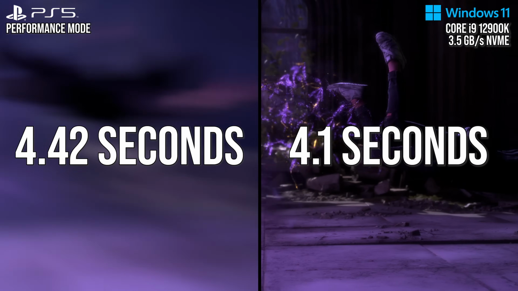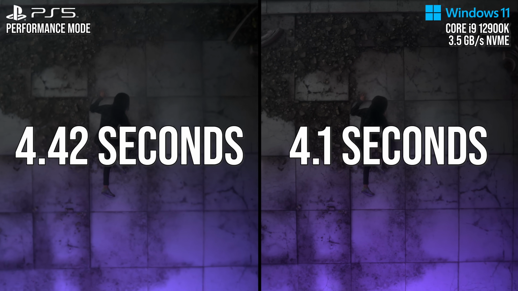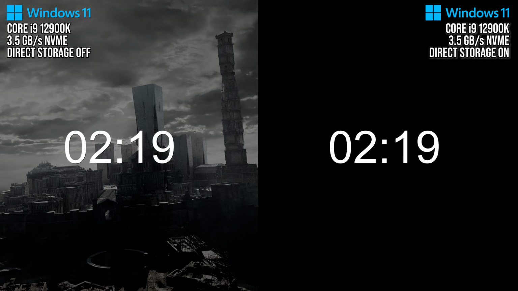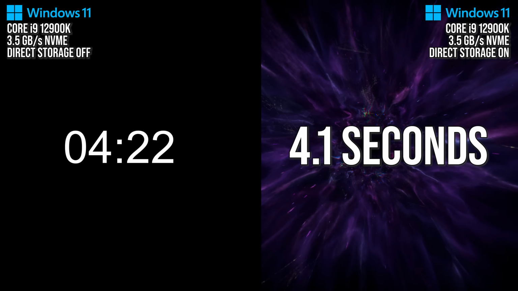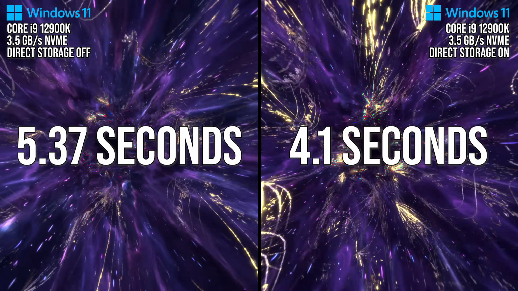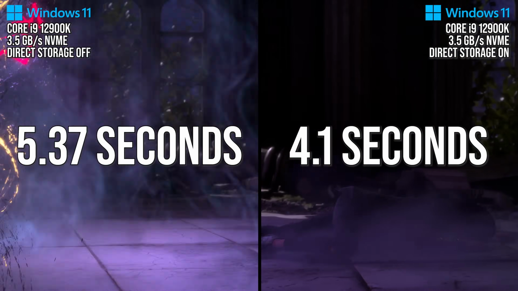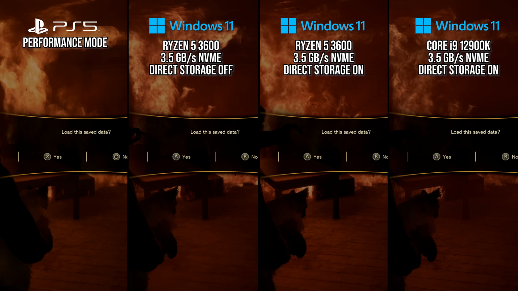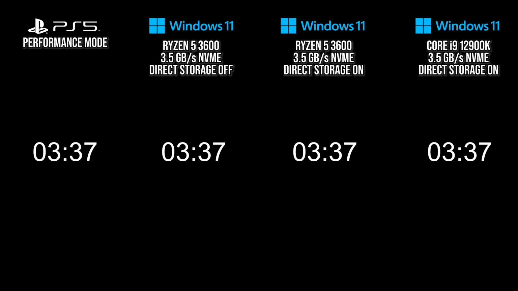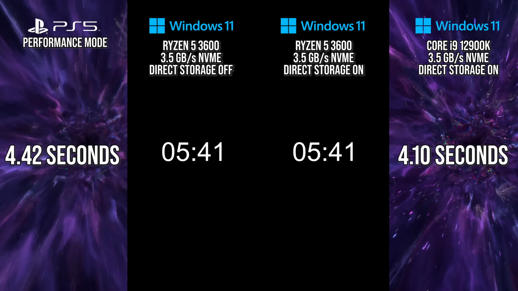With direct storage forced off with a command line option, we can see that the same load on that 3.5 GB per second NVMe with a 12900K takes around 25% longer and is slower than the PlayStation 5 without direct storage. With a Ryzen 5 3600, we can see that that same NVMe speed is not enough to overtake the PlayStation 5, being a number of seconds slower and almost 3 times slower without direct storage on.